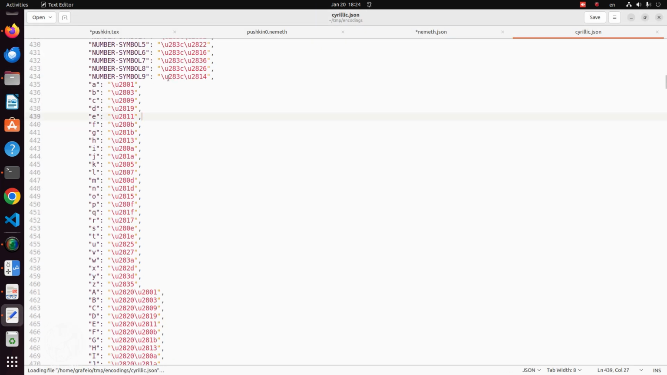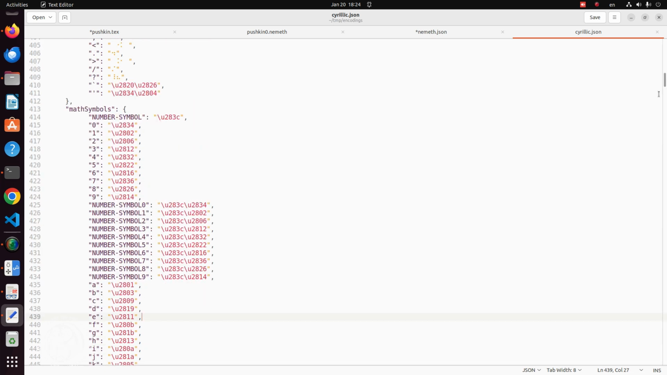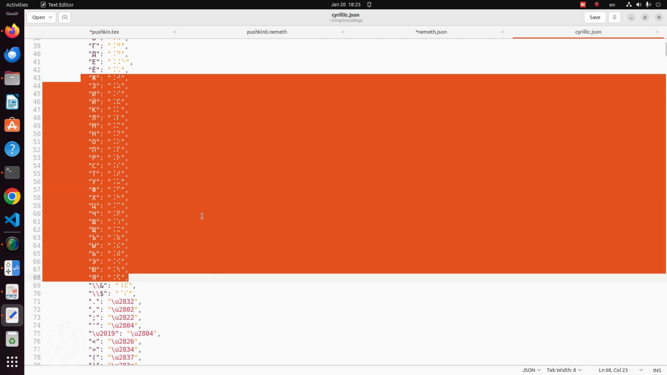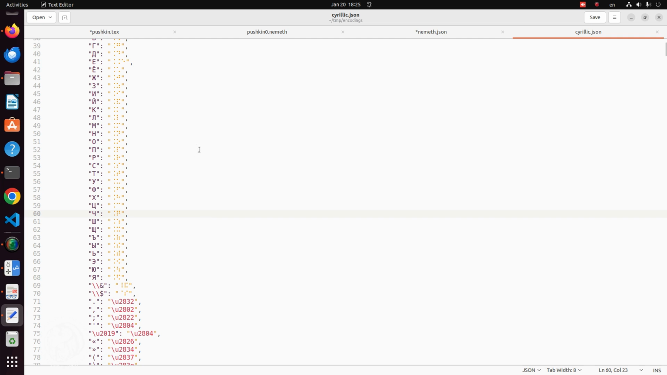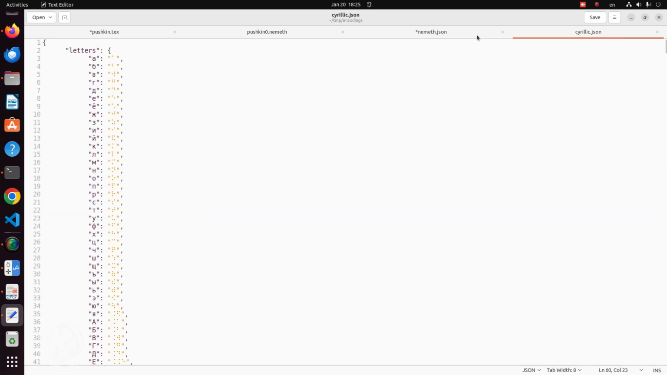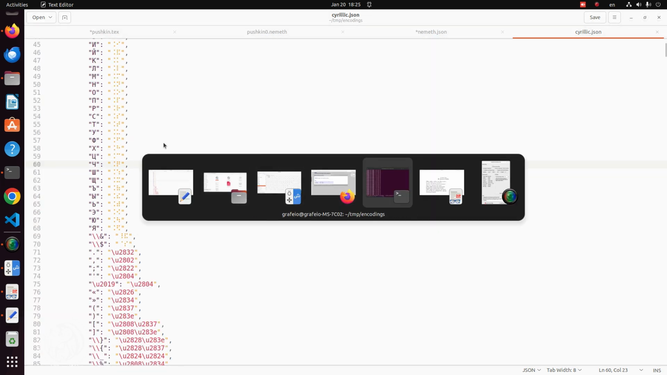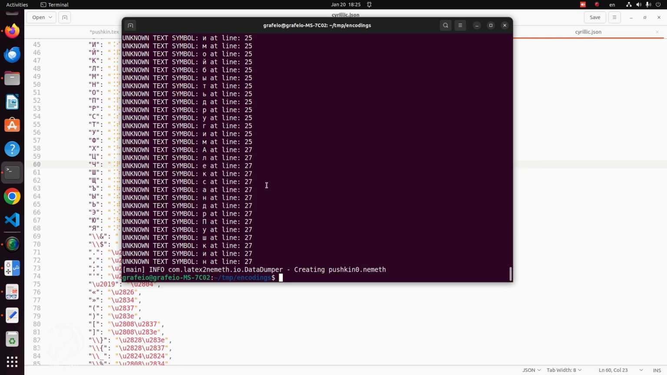We continue for the whole alphabet, including the capital letters. We can give the modified file a new name, for example, Cyrillic.json. Here we see the new file with all characters completed. Now we have the new JSON file, Cyrillic.json, and we can generate the correct output with the Russian Braille codes.